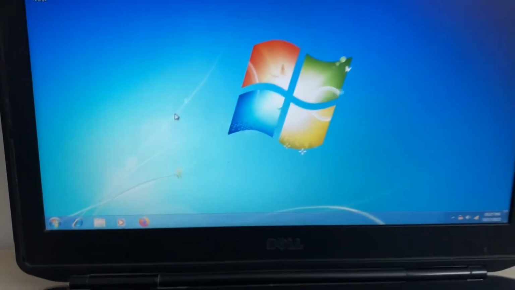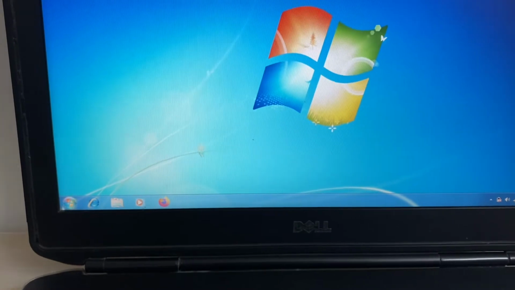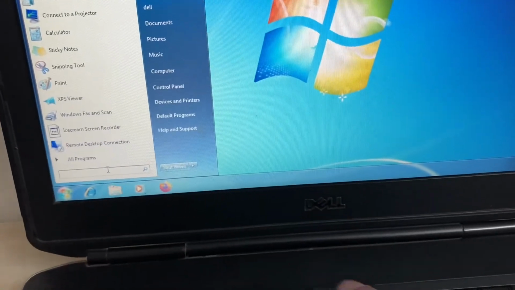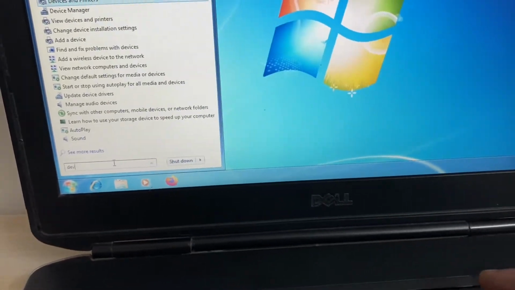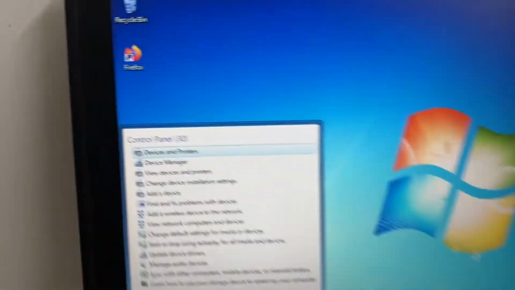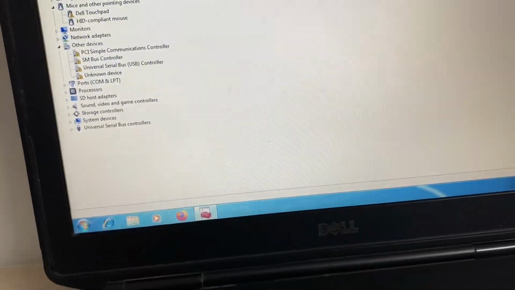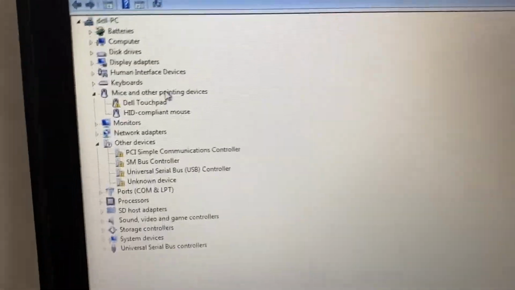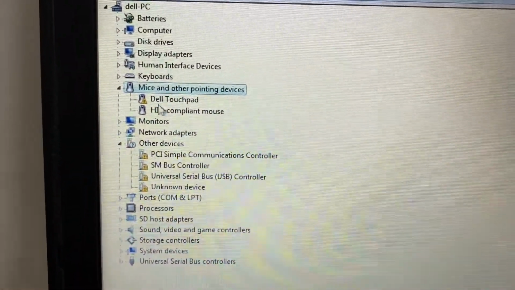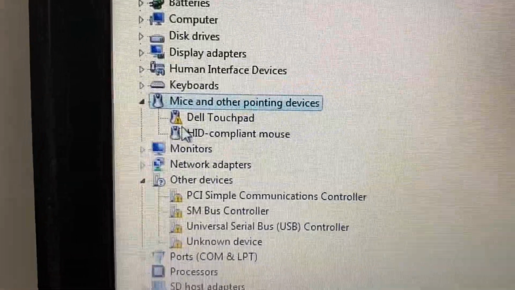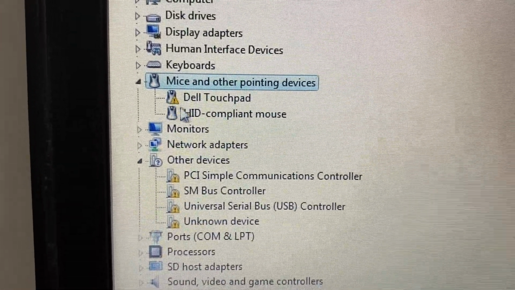So what you have to do is you have to first go to this Windows icon. Now in the search box, type device manager. You can see the option device manager, click on it. And now you can see on the touchpad column, you can see the error Dell touchpad and you can see the error icon.